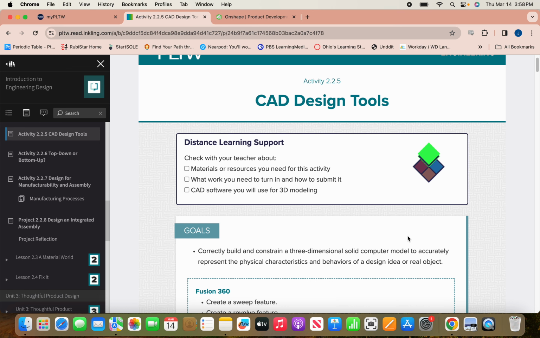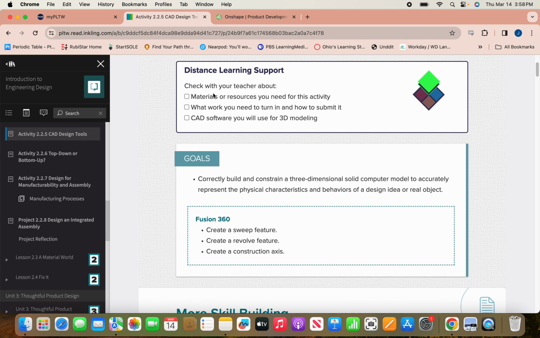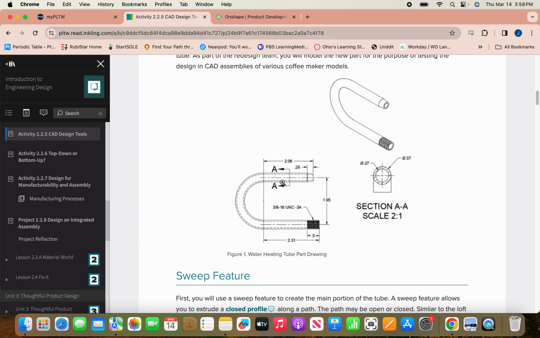Welcome back to another video, this time doing activity 2.2.5 called CAD Design Tools. In this one, we're going to create a water heating tube that would go inside of a coffee maker, much like the one that we did the visual analysis on just yesterday.